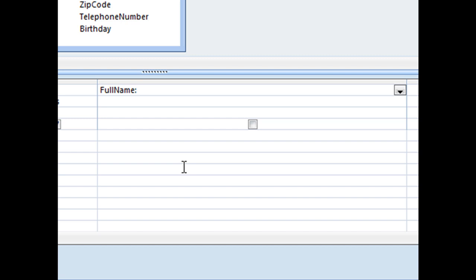Next, we want to begin typing out our expression or what fields we want to join together. And in this case, we want to begin by typing the reference to the first name field. So open bracket, first name, close bracket. And we're joining that with the middle initial field. So typing the ampersand symbol and then the reference to middle initial, close bracket. And then again, we're joining that ampersand with the reference to the last name field.